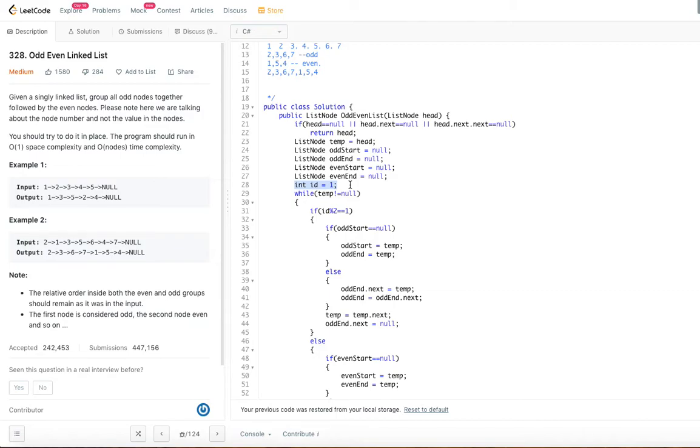We will be going through the while loop. This while loop will be executed while temp is not equal to null. As long as temp is not null, we will be in this loop. Now we check whether the current node is an odd node or an even node. We do that with the ID. ID is initialized to 1, so the first node is considered an odd node. If ID % 2 is equal to 1, that means this is odd.